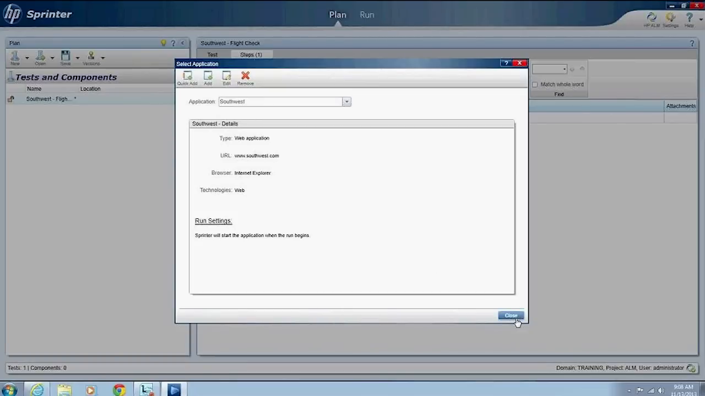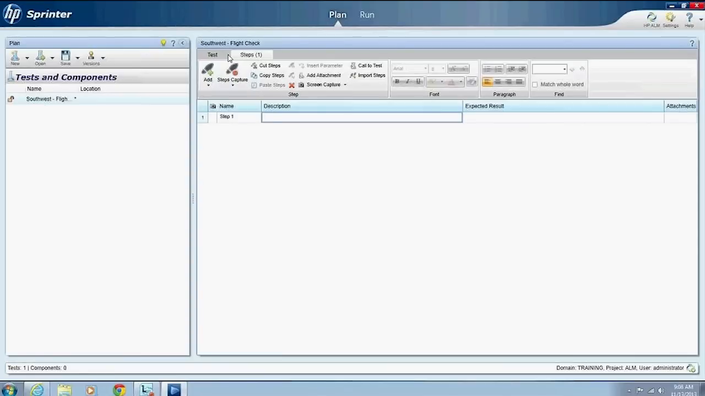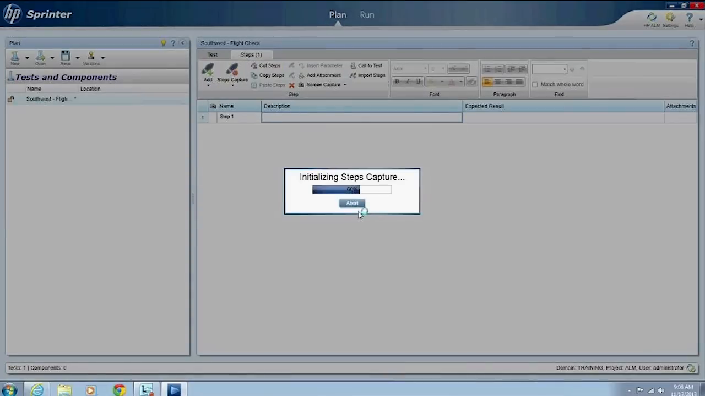So we're going to keep it on Southwest. And what I'm going to do is I can actually click on the Steps Capture button. And what it's going to do is it's going to open up the Southwest page, and it's going to allow me to capture steps by following my clicks rather than me actually entering in the information on each step.